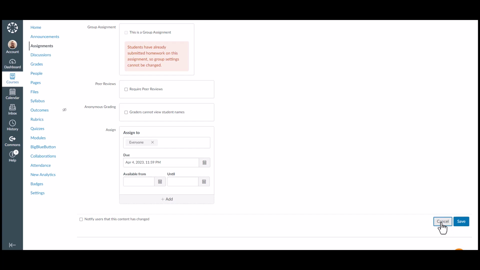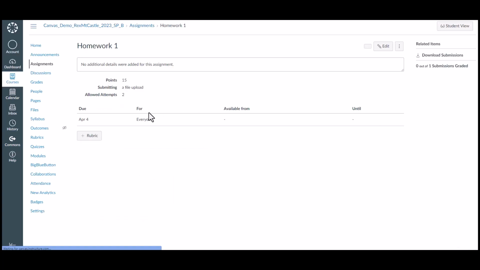I'm going to hit cancel on this one because we already have that. Now, once you save it, it comes back to this screen. It'll either be unpublished or published. If you did a save and publish, then it would be published here so students can see it. And at this point, what you can do is add your rubric.